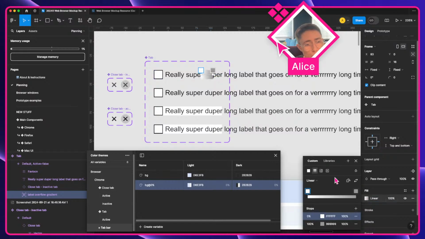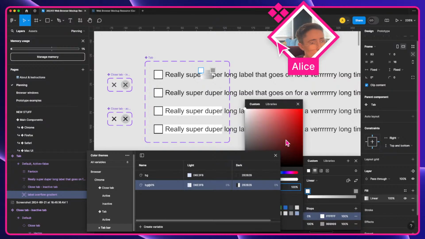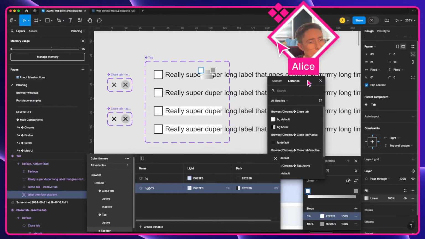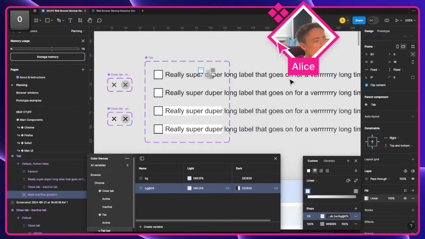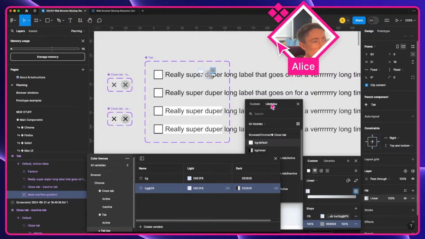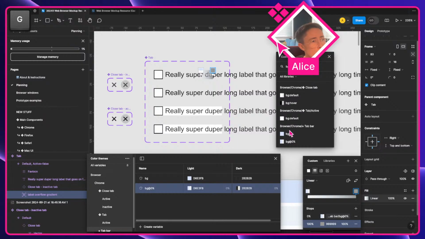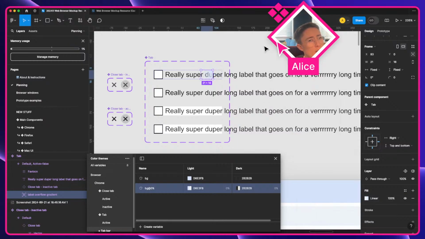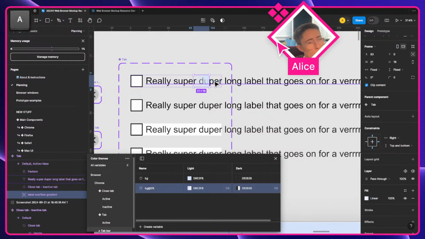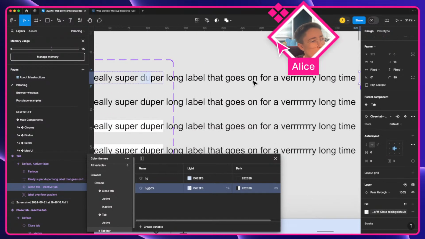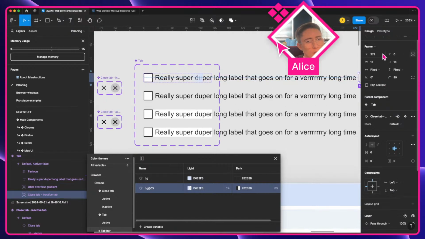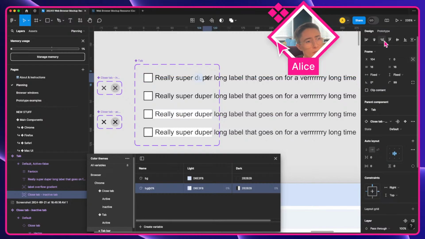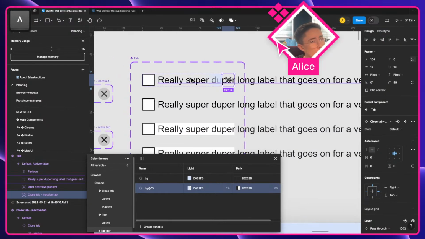So for this one, we need to put in the background at 0% here. Just going to type in 0. Right? And then our close icon has been pushed all the way over. Oh my gosh. So let's also absolute position that because we want it at the end of the frame here.